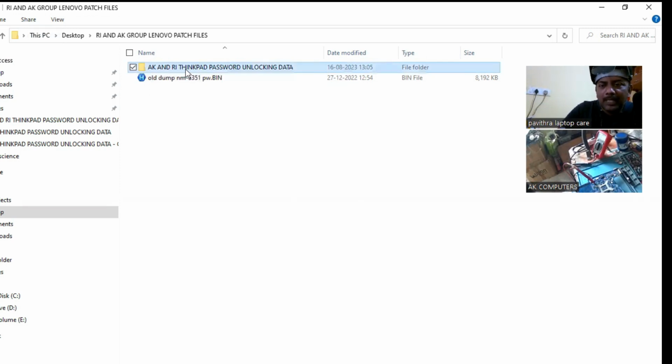This is our main patch folder, and the second one is the main password file. The original password file is there, no? That original file we have to keep. So the two things we have to take: one is our folder, the second thing is the password file. Both we have to keep in a folder.